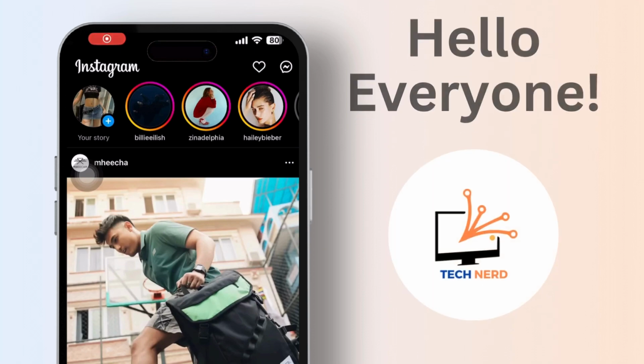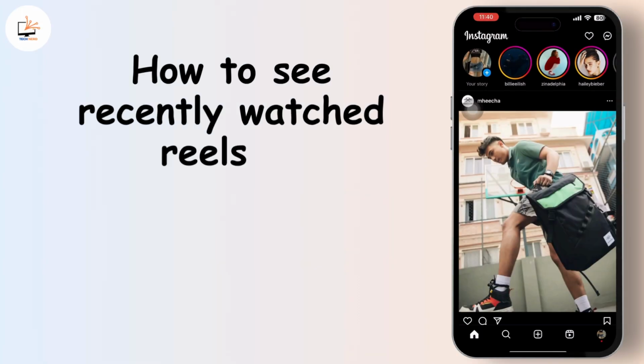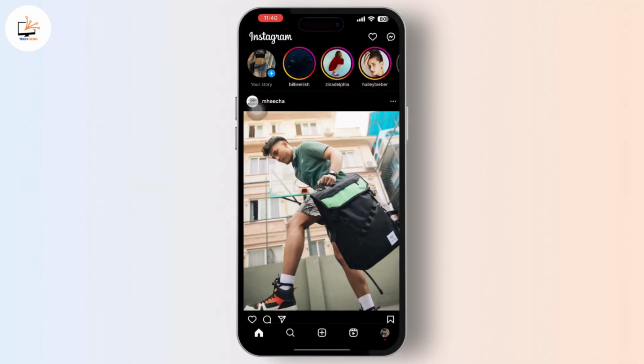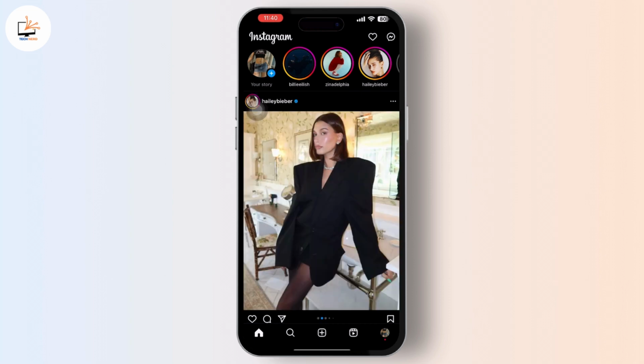In today's video, we will guide you through how to see recently watched reels on Instagram. So basically guys, Instagram does not have a specific feature to see a list of recently watched reels like it does for stories. However, you might be able to see some recently watched reels through Instagram activity feed or explore section.